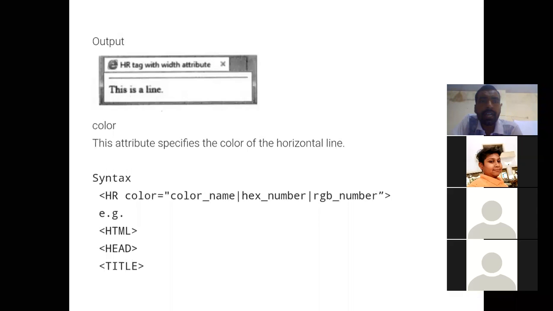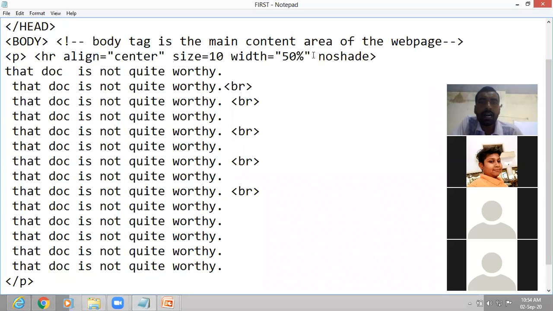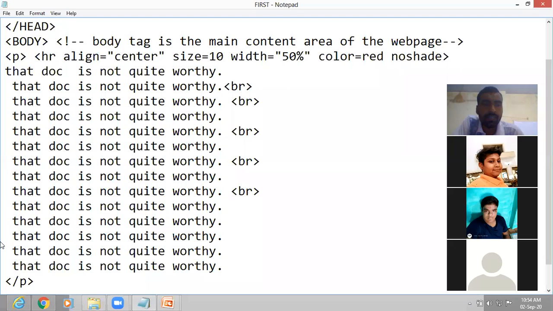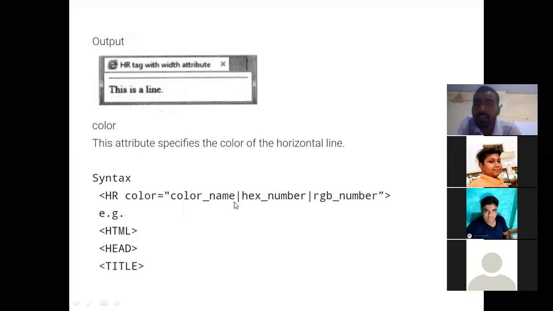Okay. Next is color, the color of the line. In the HTML code, let us write here color. After the size, height, width, let us write color equal to whichever color you want. Suppose red color. Now let us refresh the page. Now you can see the line is of red color. Okay, these are the attributes of the HR tag.